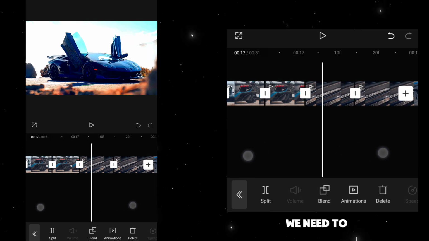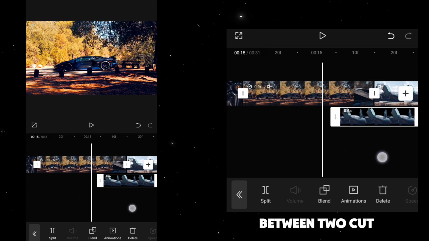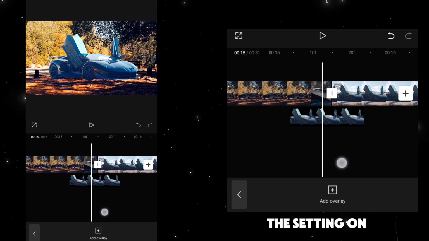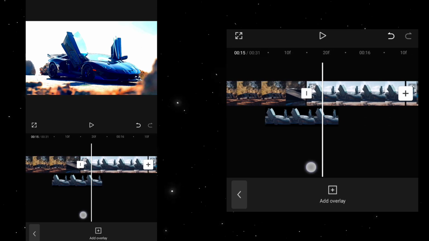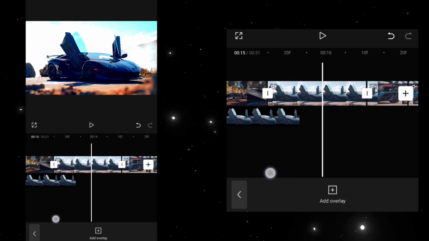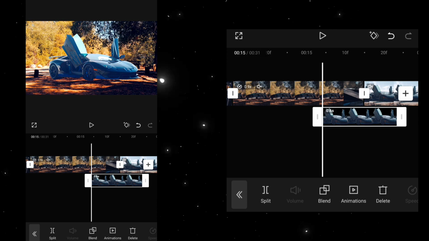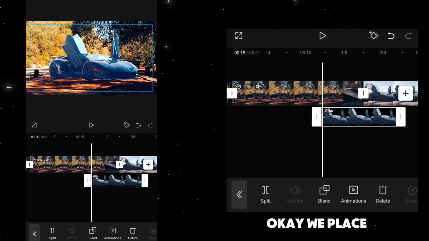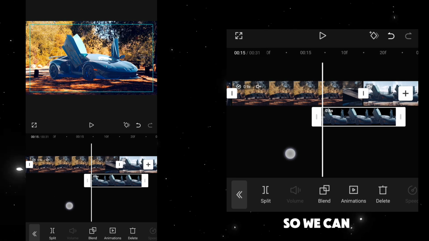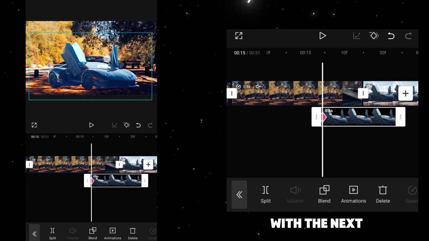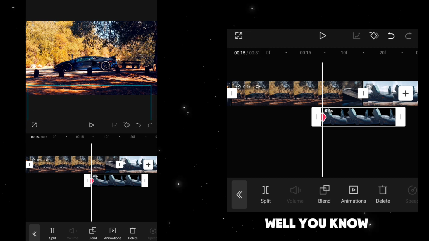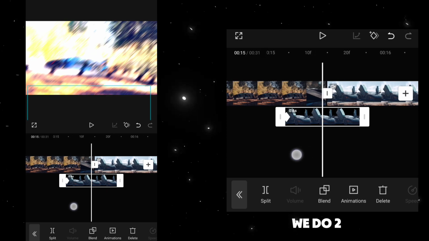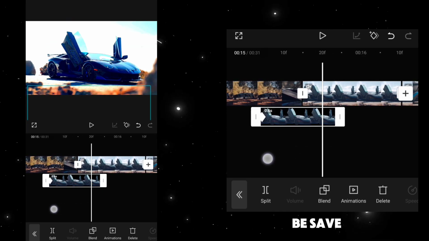To do this, we need to place the image between two cuts so that our pop-up is easier and we can easily adjust the settings on it. Okay, we'll place two keyframes here so we can manually fix it with the next cuts. You know that keyframes are set up for this purpose, so that whatever we do between these two keyframes will save.